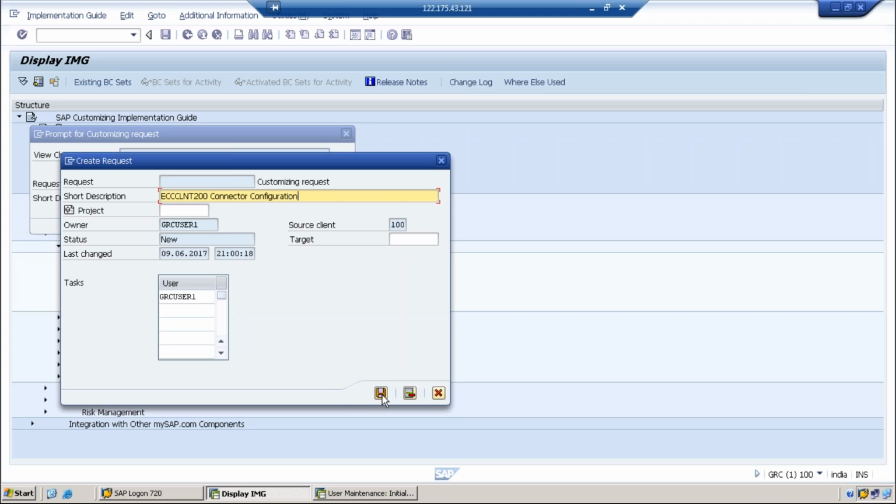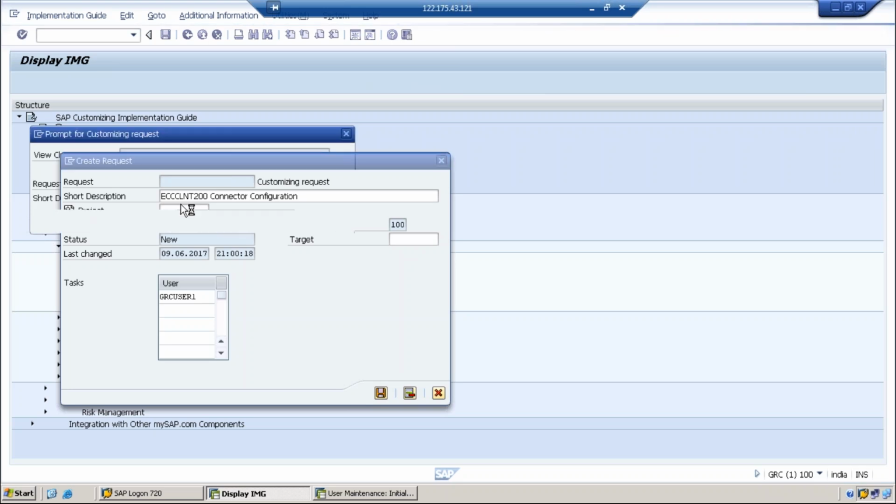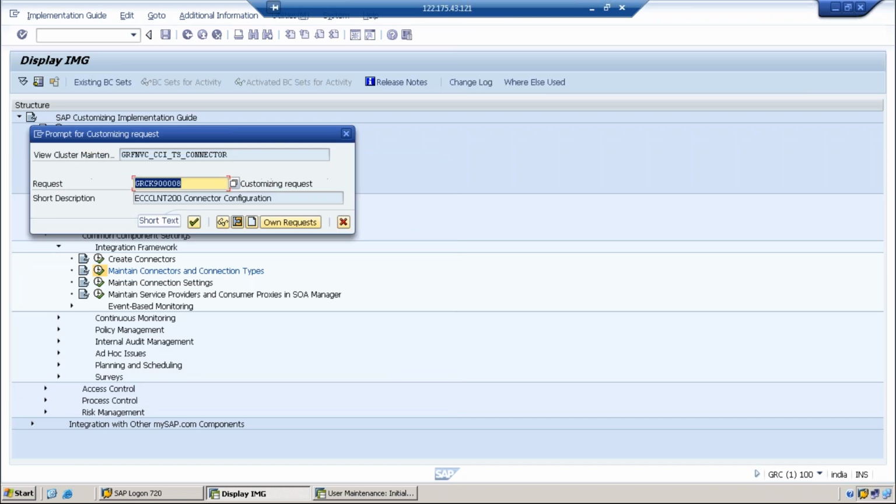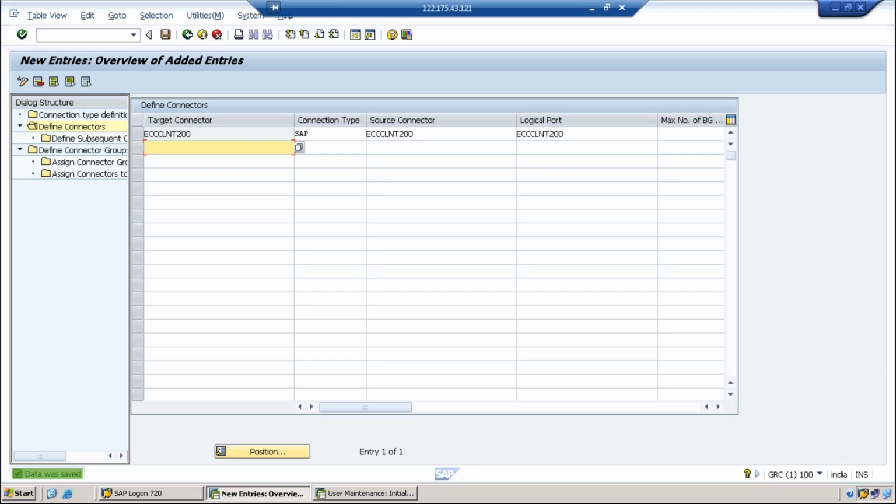So Sridhar, does that mean we'll do it directly in production? See, in development, which system do you connect to development? Suppose you have GRC development. Will you connect GRC production to development? No, no. You will connect ECC development to GRC development, right?